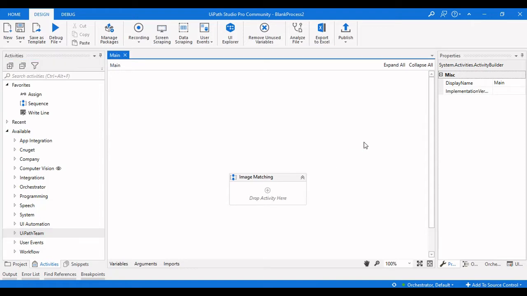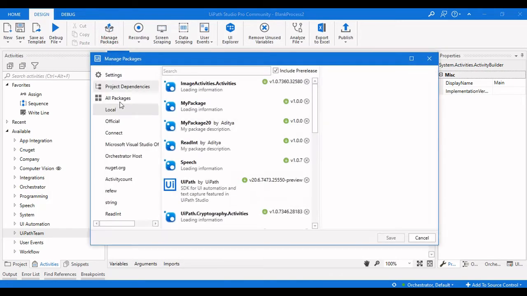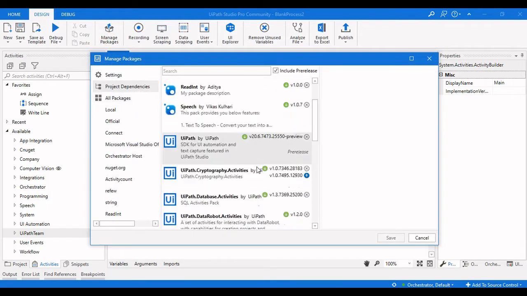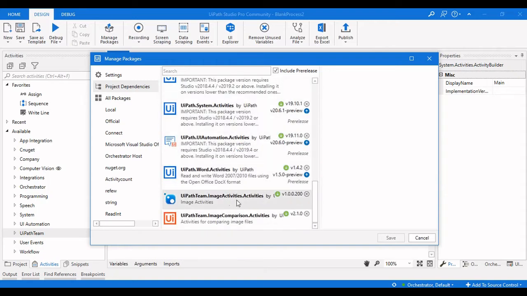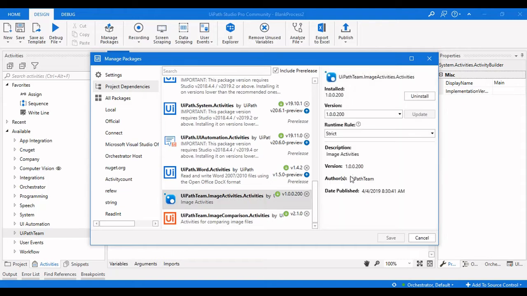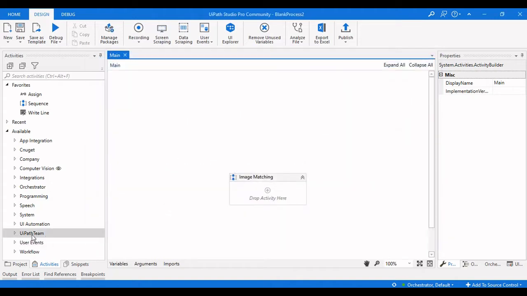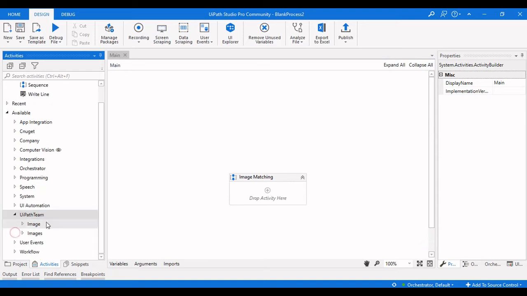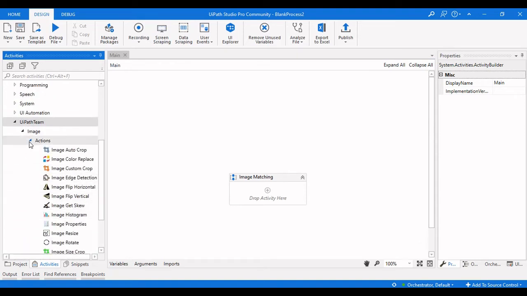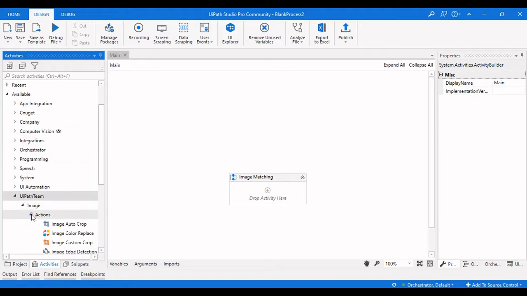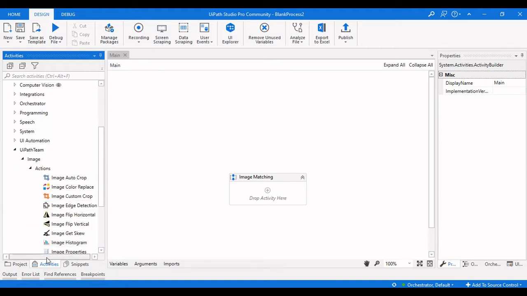The first thing that you need to do is go to manage packages, click on all packages, and search for this particular package, which is UiPath team.image activities, created by UiPath team. Click on install and save. Then you can see the UiPath team package. If you click on that, you can see the image, where you can find these actions which can be done in UiPath image, created by UiPath team.